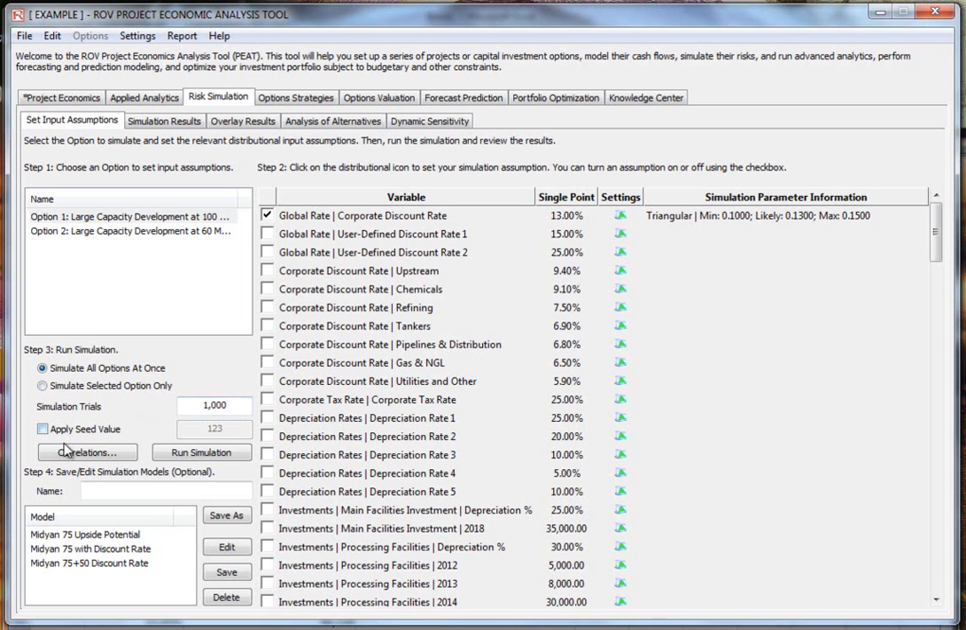Seed value, you can put in correlations. And when you're done, you can run simulation. Or even better, give it a name and hit save as. And what it does, it will save your simulation model for you. And notice I have several of these already saved. So if I select this, I can edit it, click on edit, and what it does is it pulls up what I've set previously.